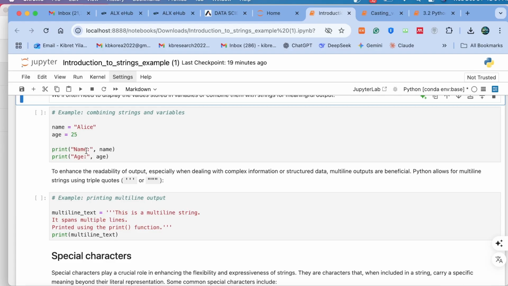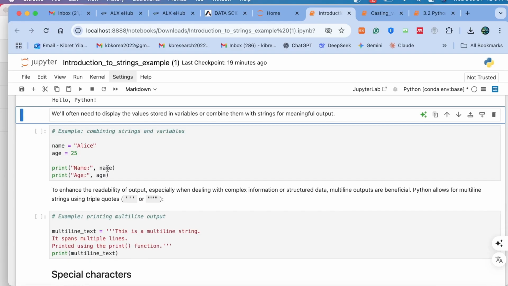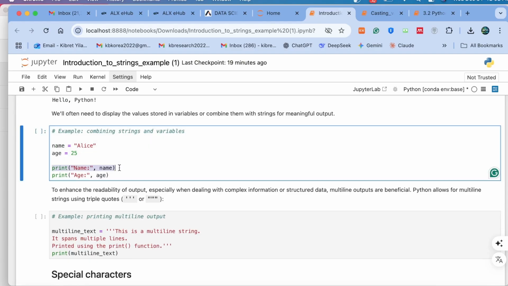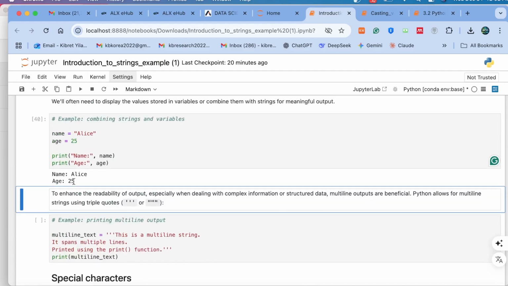So print name is like such kind of print, right? Name, comma, here is the variable, okay, this variable. So this print will give us the alias, right? Name, alias. This print will give us age equal to age, like 25, okay, age 25, like that.